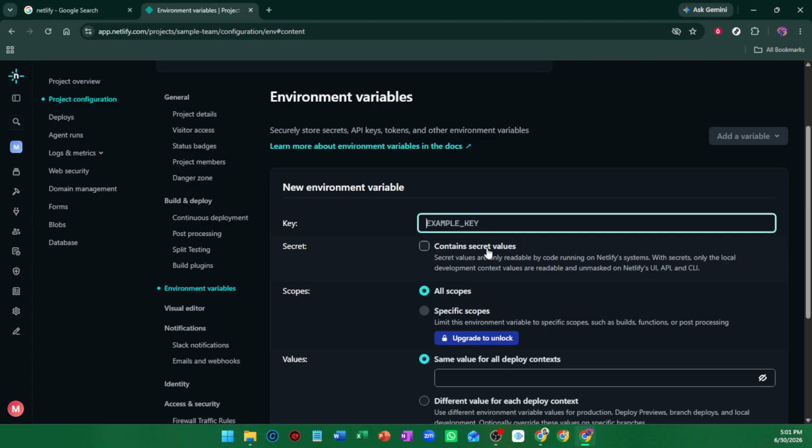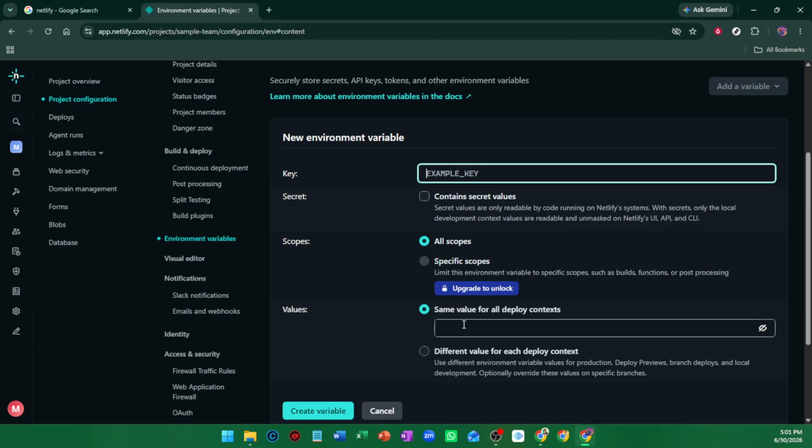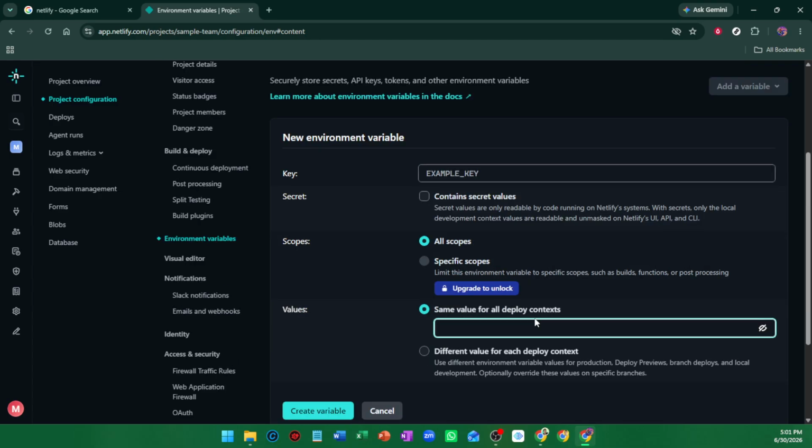Be careful here, because the key usually needs to match exactly what your app expects. Even a small typo can prevent the variable from working correctly. Also, make sure you paste the value carefully so there are no extra spaces or missing characters.